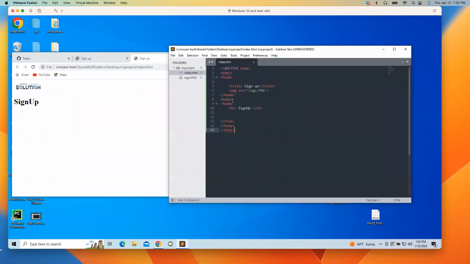Okay. So in order to display sign up in the center, we have to use another tag called center. So again, shift less than, center tag. And I'm going to copy this form, Control X, delete, and put that form between the open center tag and close center tag.